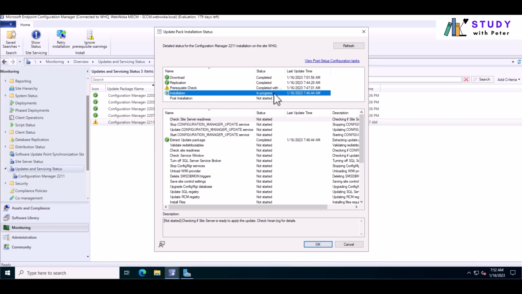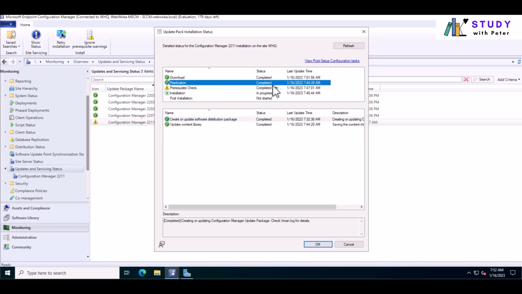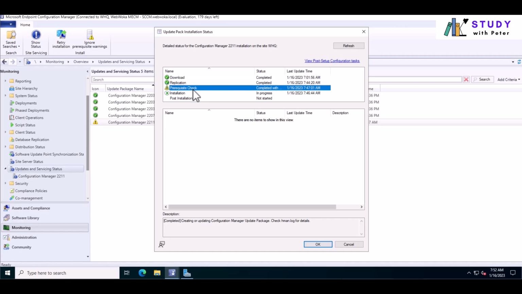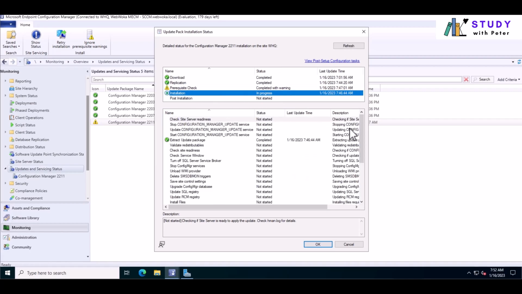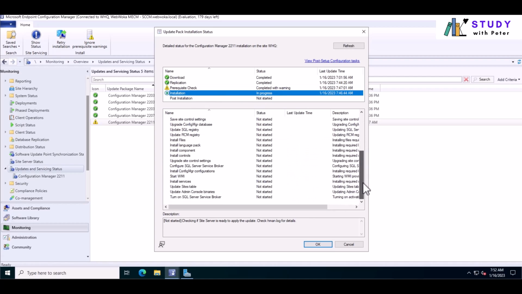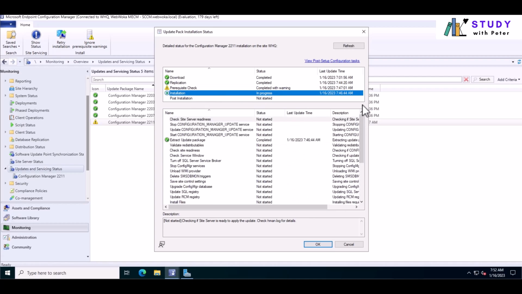So I get this. So I can see that the download, the replication, the prerequisite check is actually completed. So now it's doing the installation. So it looks like it's taking a while. It's been like 30 minutes now.